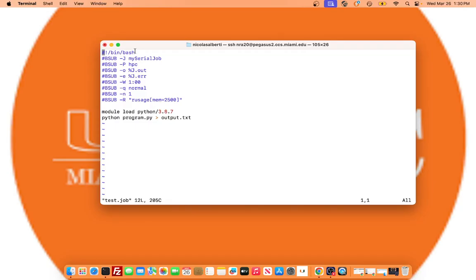Let me go over some of these options with you. bsub -J is the name of your job. -P is your project ID, very important because you have to submit your job with a project ID or your job will not submit. -o and -e are the output and error log files for your job. This %J is just an environment variable. This will assign the job IDs to the .out file.